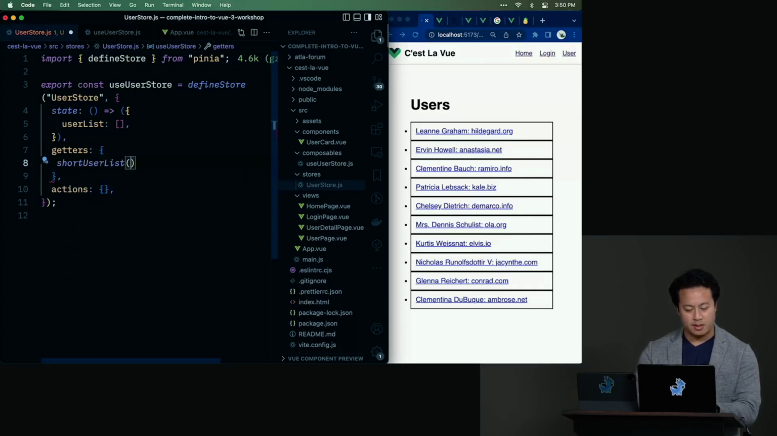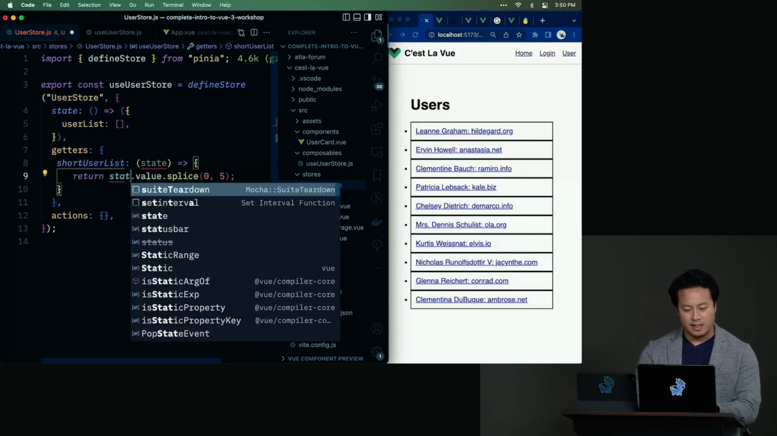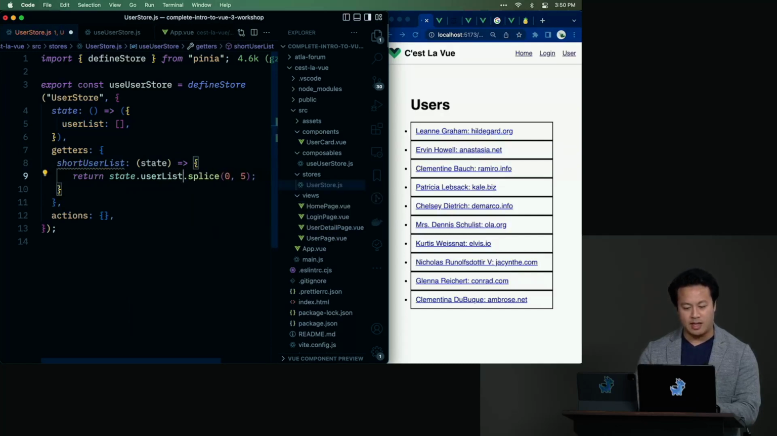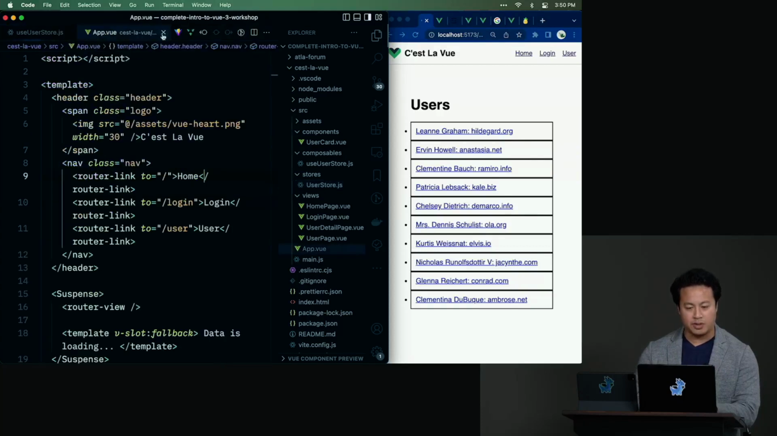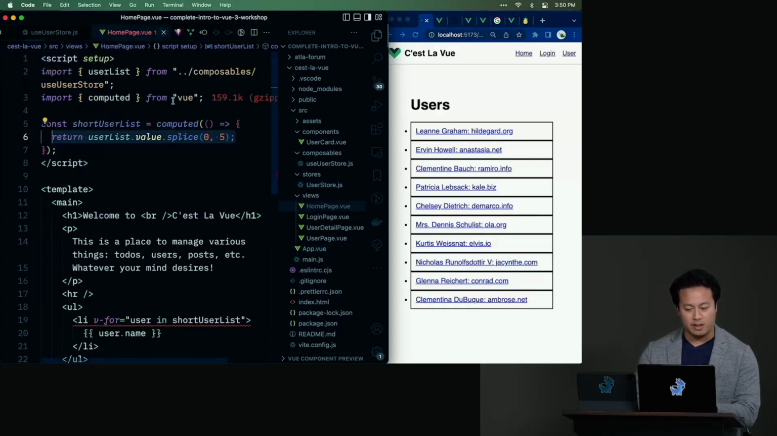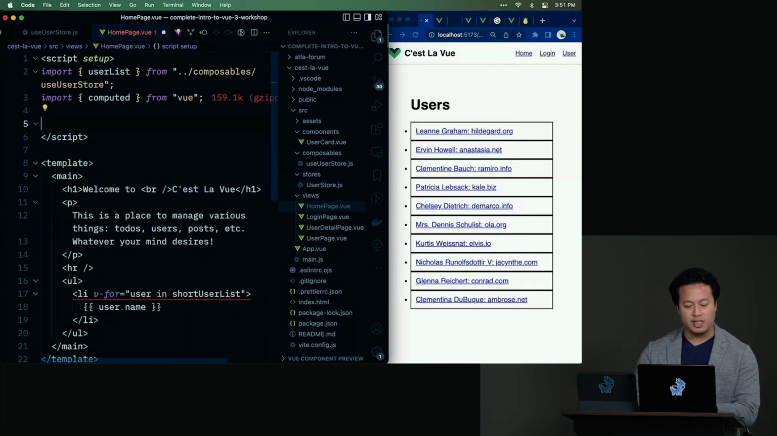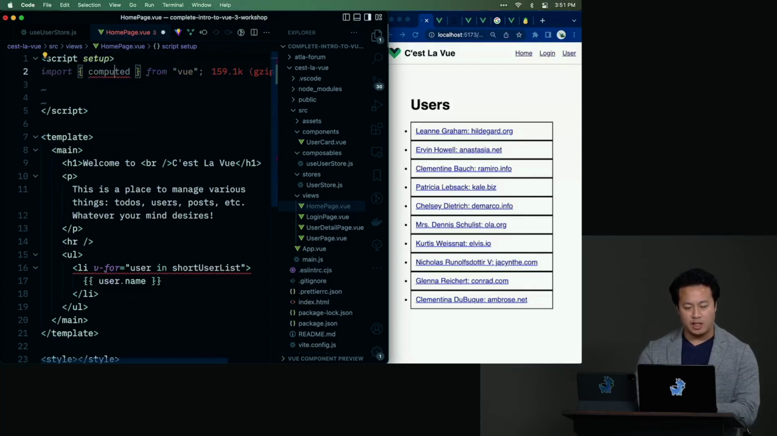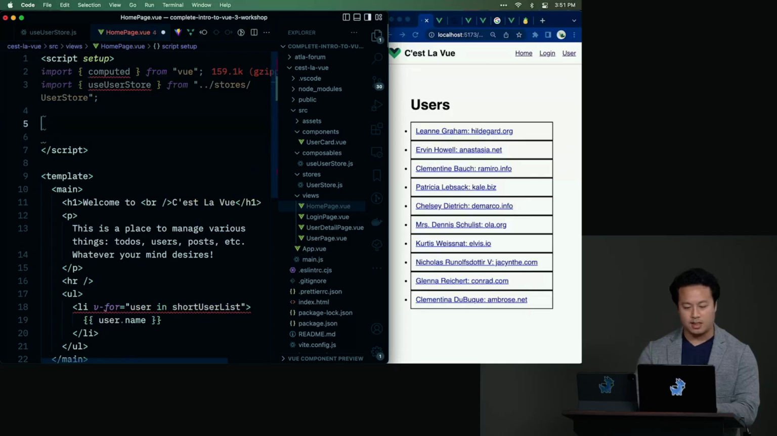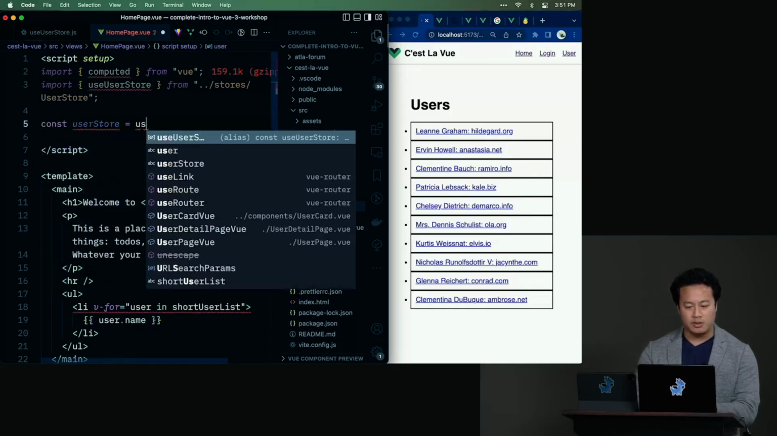Short user list. And we can use an arrow function for this, where it'll get the state, and it'll return state.userList, and we don't need the value. And this is the equivalent of our computed property. Now that we have this in here, we can go back over to our home page, which is right here. And we can actually now just remove this in its entirety. And we can then say, instead of import user list, we're actually going to import use user store. There you go. It's auto-completed. Fantastic. Const user store equal use user store.